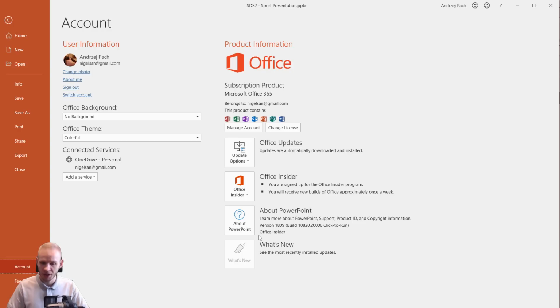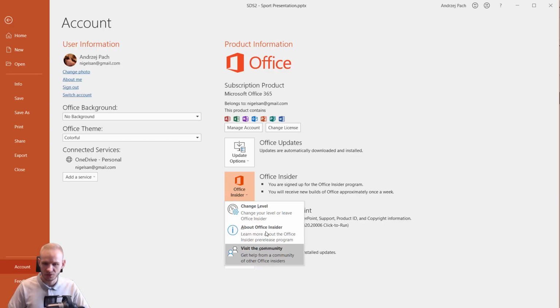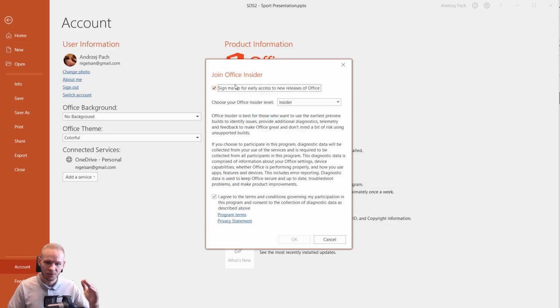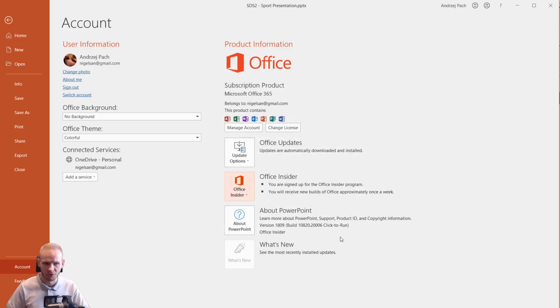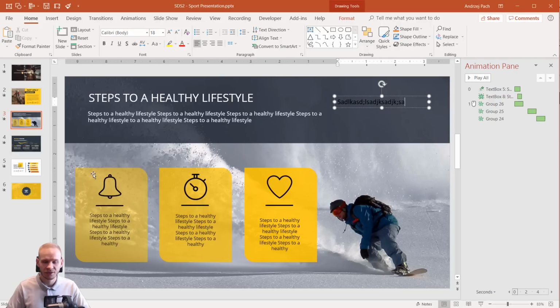This is because I opted in to be a beta tester for PowerPoint as an Office Insider. Don't worry, everyone can potentially become an Office Insider. As you can see here, the second button is related to Office Insider and you can simply click and change your level to sign up for it, or you can deselect it if you want the stable normal version. I cannot say that this version is better.